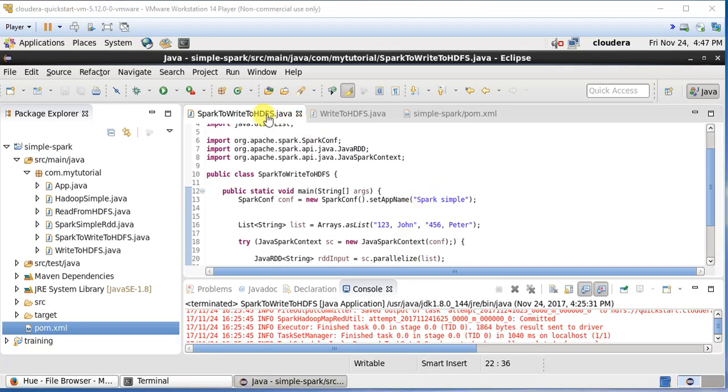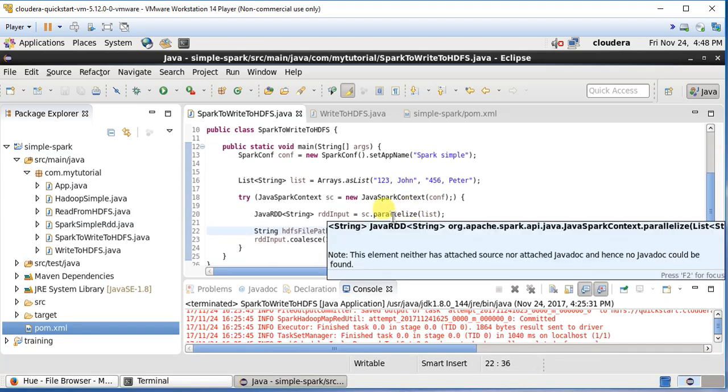The code is already given in the previous tutorial, but I'll quickly go through the code. Basically, you're creating a Spark conf and we're calling it Spark simple. That'll be the name of the Spark job that'll appear on the Spark UI as well. And I'm creating a list of strings, which is CSV based. So there are two entries here: one is 123, which is the order ID, comma John, and 456, comma Peter. So just a list of two string values. Each string value is like a comma separated value as in CSV.